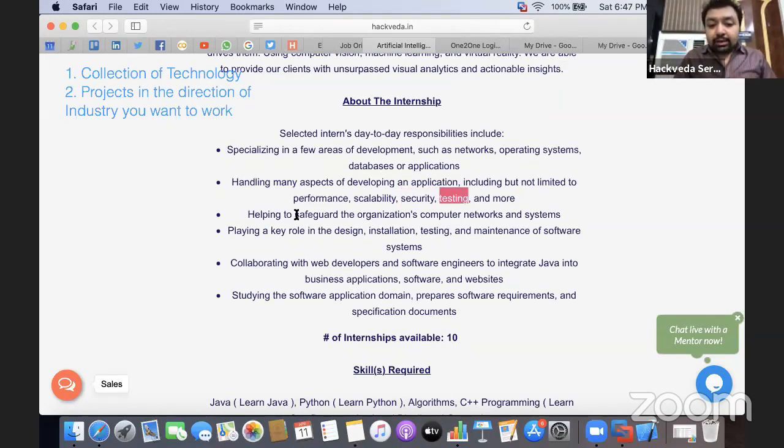Okay, and you need to safeguard the organization computer networks. You need to perform security over that. Plus you will be working on designing, installation, testing, and maintenance of the existing software systems. Moreover, the job was with respect to Python programming, but you need to understand how to collaborate with web developers. So how will you be able to collaborate with web developers? Once you understand how the web applications are developed and what a web application developer needs.